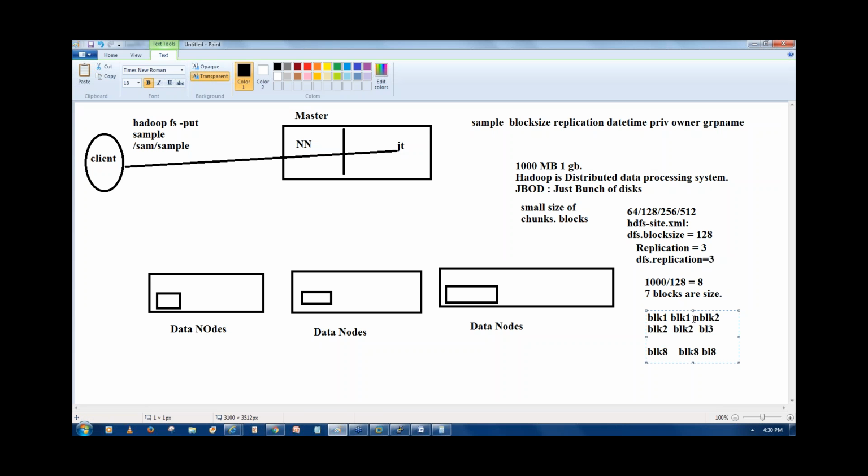Now these blocks are placed into the cluster. How are these blocks placed? It follows a policy, that is the block placement replication policy. Okay, we have a rule, we'll see this rule later. According to this policy, these blocks are going to be distributed to all the data nodes, right?